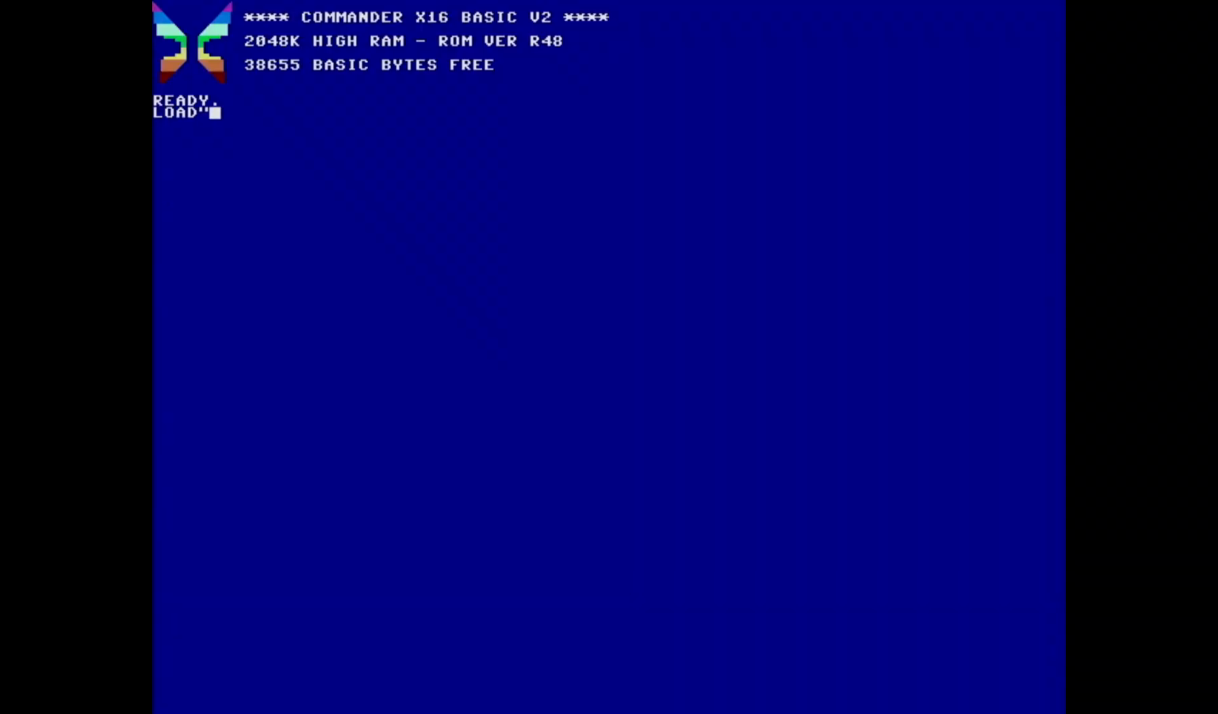Okay, let's load branch.prg and run it. As expected, we see 3 lines of numbers printed out. So let's take a closer look.